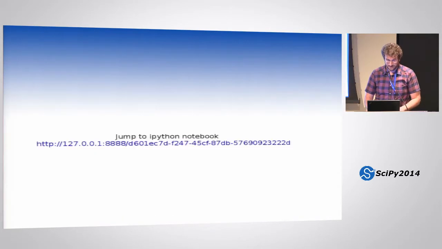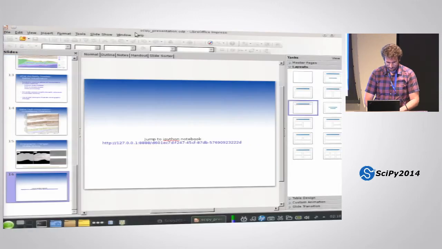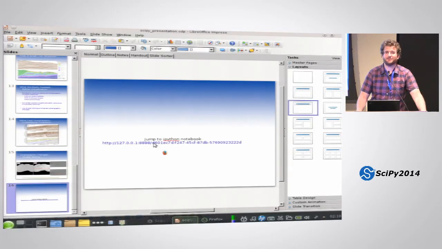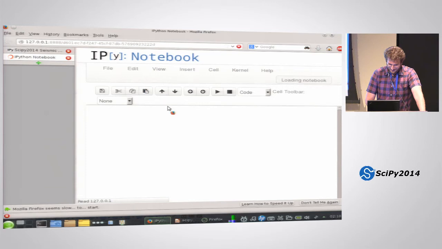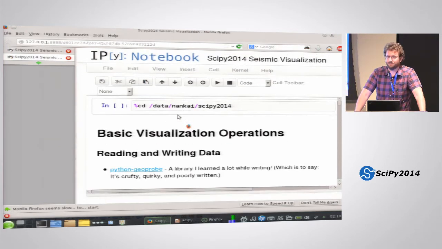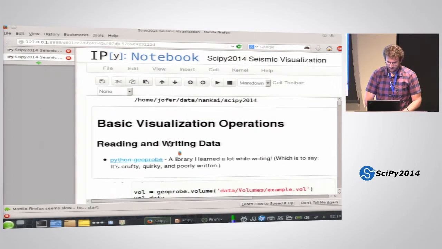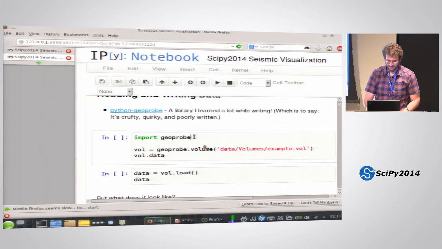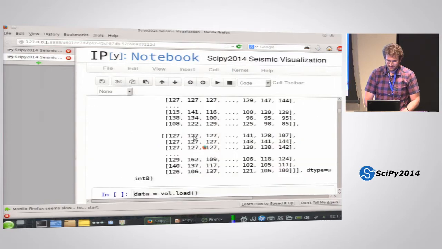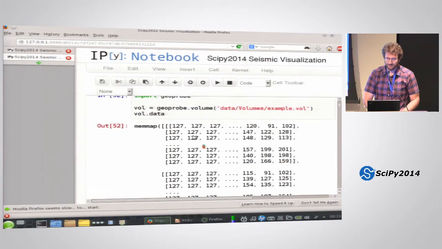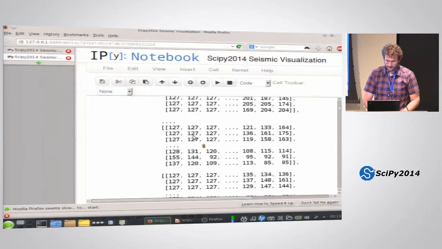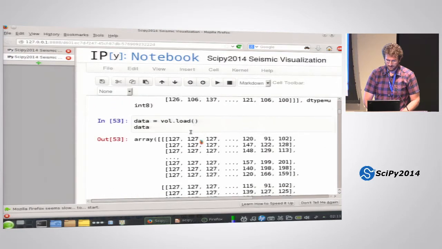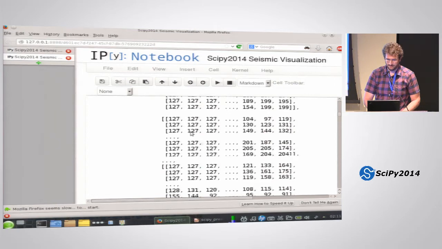So let me talk about how we do this. And this is where I hope everything's going to work right. Okay, so what I'm going to do is walk through this in small examples. To start out with, just for reading and writing data, a quick example of Python geoprobe. Basically, we have the data, we can load it in. By default, it's just a memory mapped volume. That's what you're seeing there. And then if we want to actually load it into memory, we can. This is a small volume, so it's only 30, 40 megs.